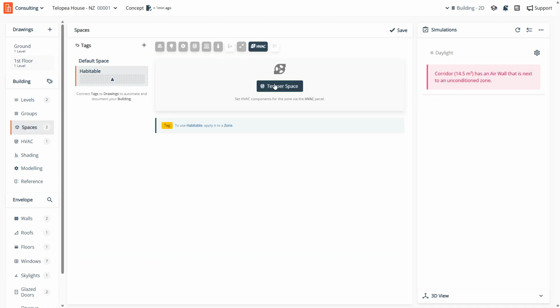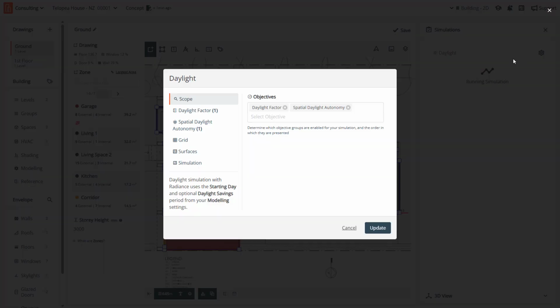The reason that has come up there is because the habitable space is deemed to be a tempered space. I'm just going to revert that away from tempered. Tempered means that the spaces around it are providing heating and coolth to it. So now I've saved that. That should disappear, and it has disappeared because I can see it's running its check now. And then I'm going to go ahead and go to our inputs. So we've got a scope, daylight factor, spatial daylight autonomy. That's what the G7 is requiring us to do.